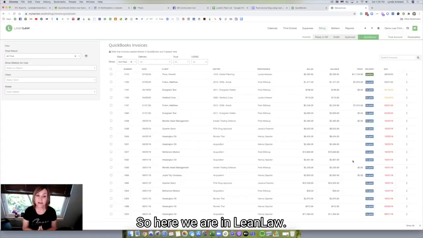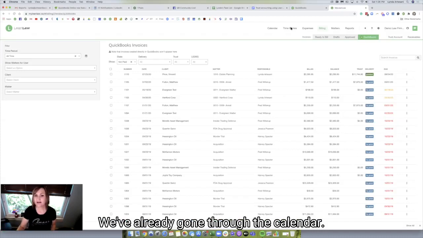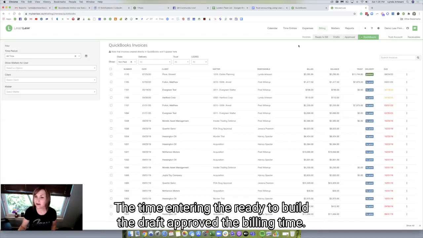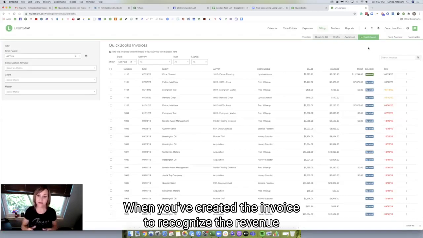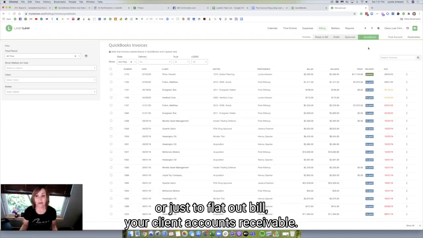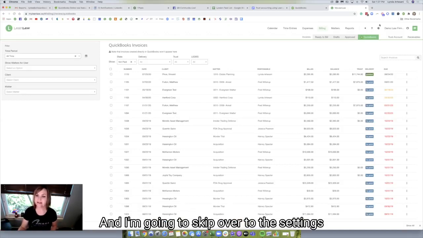So here we are in LeanLaw. I'm on the QuickBooks tab. We've already gone through the calendar, the time entries, the ready to bill, the draft, the approved, the billing tab. And I'm in the QuickBooks tab because this is where the invoices land when you've created the invoice to recognize the revenue, or just to flat out bill your client for accounts receivable. And I'm going to skip over to the settings here.